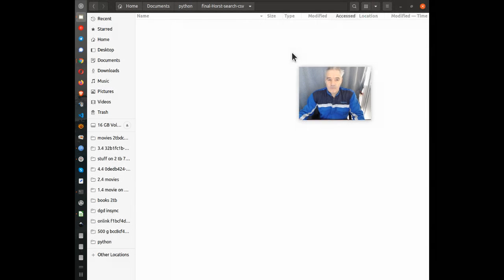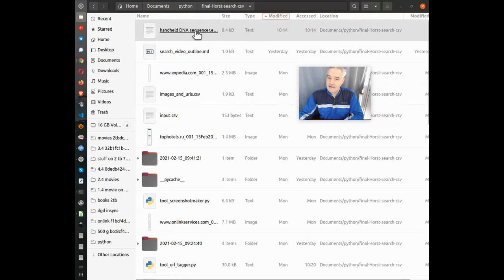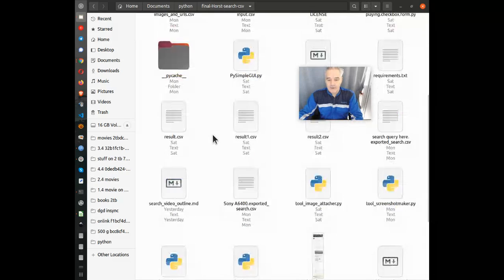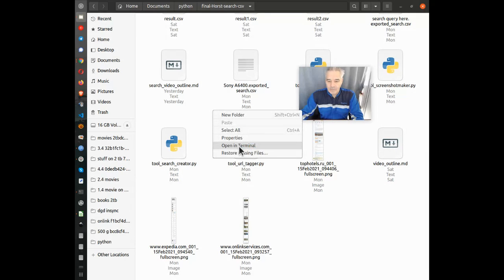The CSV was called Handheld DNA Sequencer, which is what we're going to search for now. So I'm going to load up our URL tagger. I'm going to open this in the terminal.